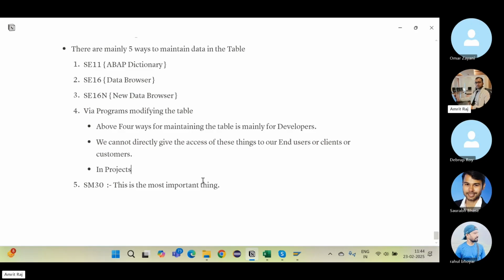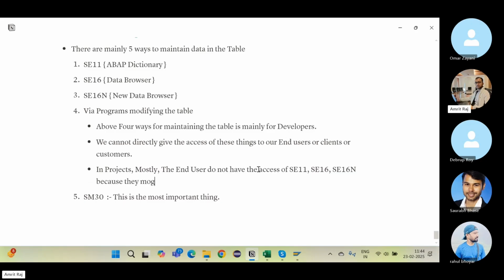So what you will see in projects is that the end user or customer mostly does not have the access of SE11, SE16 and SE16N, because they might modify and make some changes in a table, which can become a problem.